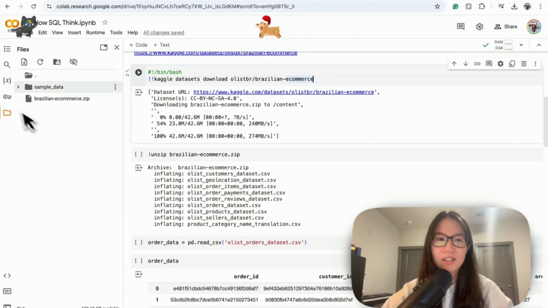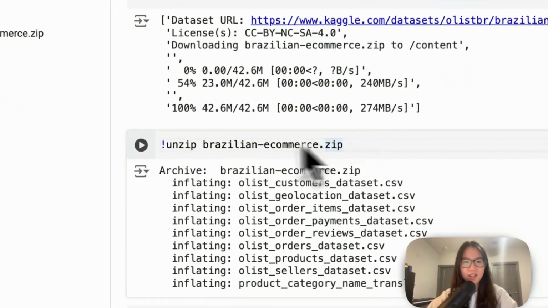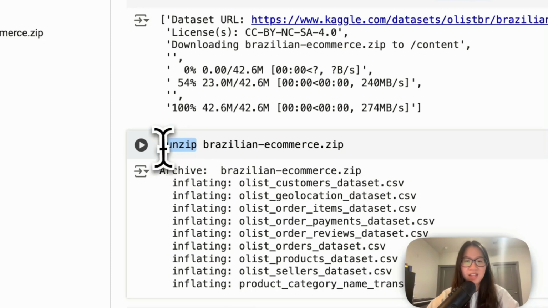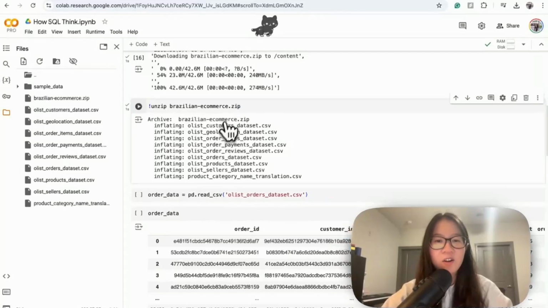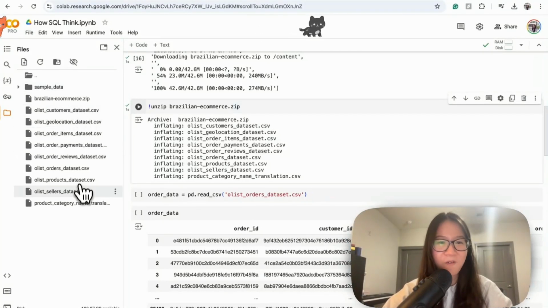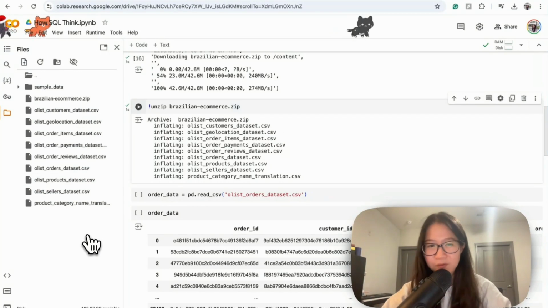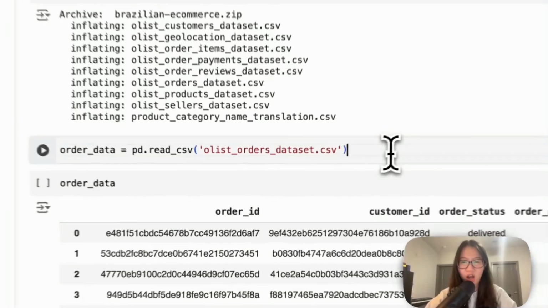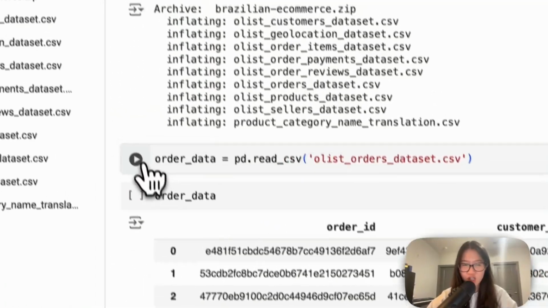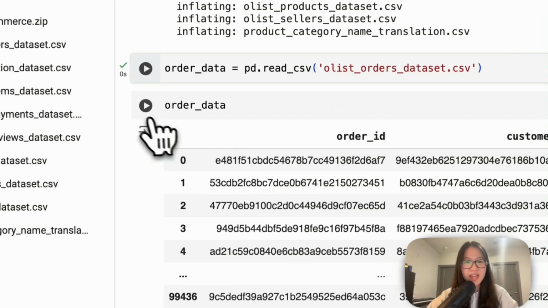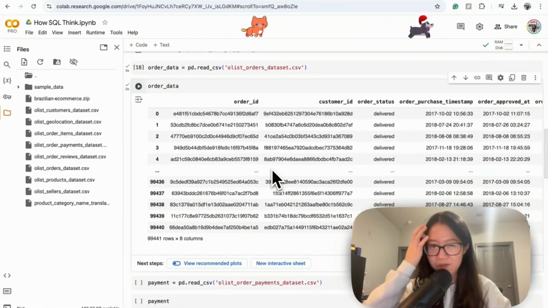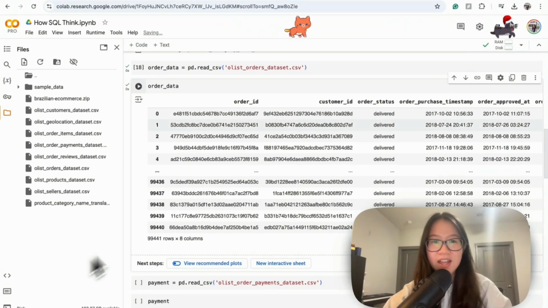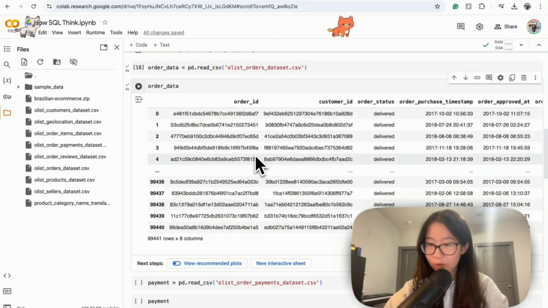So you have a zip file. Let's unzip that file by doing !unzip and then the name of the zip file. Let's run. All right, I already ran it. And now you see, these are all the CSV files that we have. Let's go ahead and run this to read the first data frame. And here we go. So basically, you already have all the data from Kaggle, and now you just need to work with it.